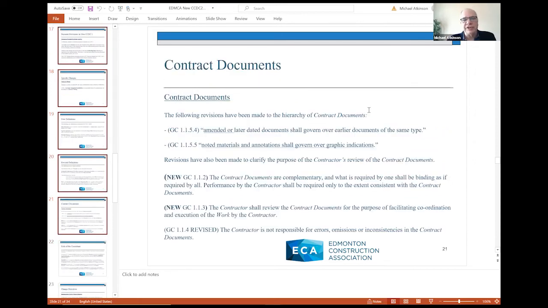Contract documents. I mentioned there were two changes here. One is to try and clarify the hierarchy of contract documents, and that's the situation where there's a conflict that exists between them. You can see what those changes are on the slide, the underlined words that have been added there. Now, it's important to understand that this clause only comes into play when there's an actual conflict between the contract documents.